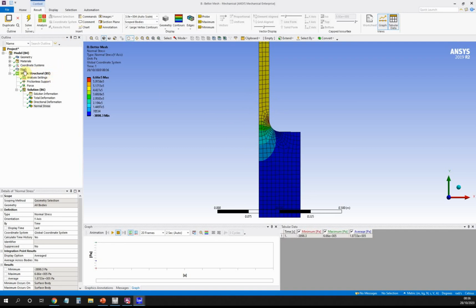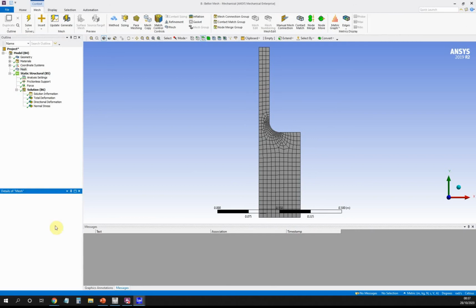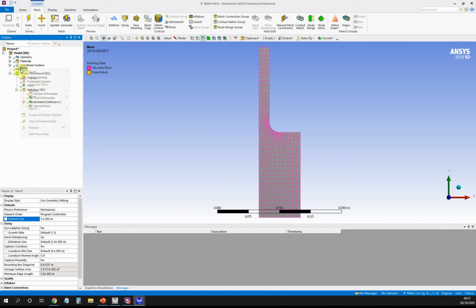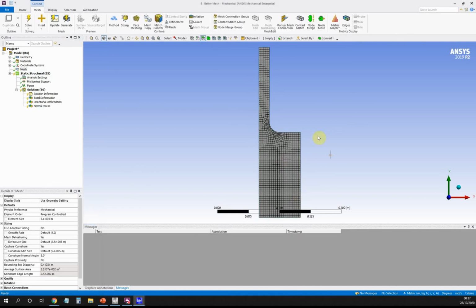Okay, so let's go back to mesh. And let's just maybe reduce this. Let's just halve this. Okay, and try it again. So now it's made it smaller all over. Clearly, we didn't really need to do that. What we could do is go in and put some line sizing on here and bias these lines and make it so we had larger elements out here and getting down to this size in and around here. Again, let's just go with this for the time being and just see what happens.